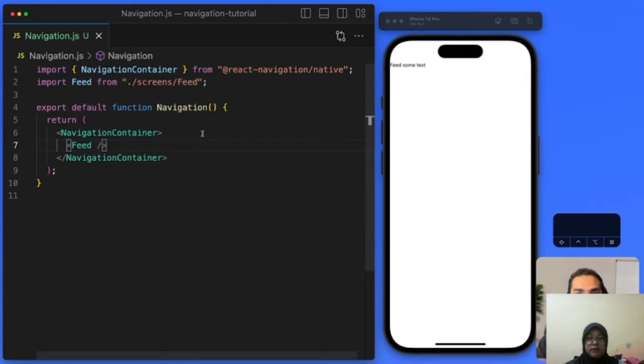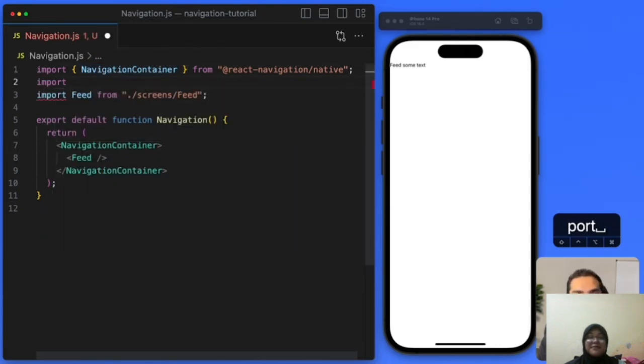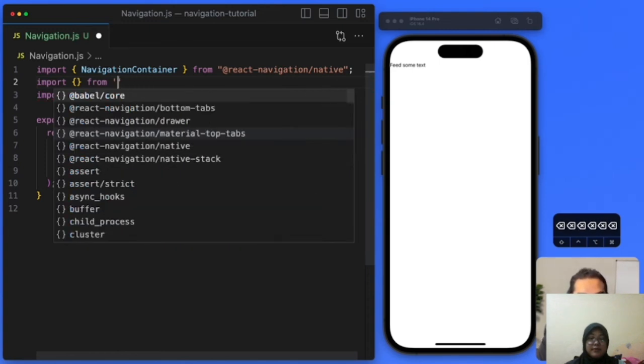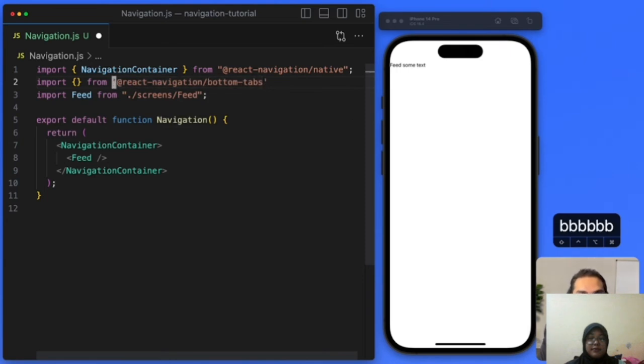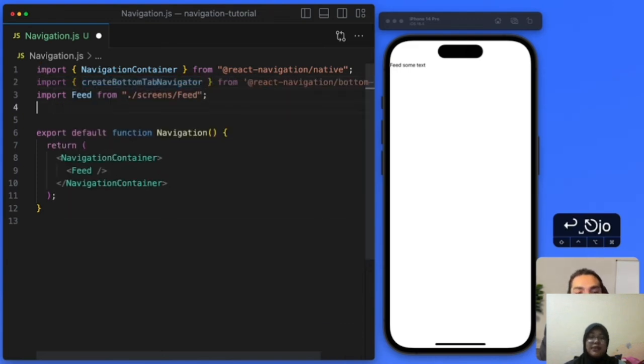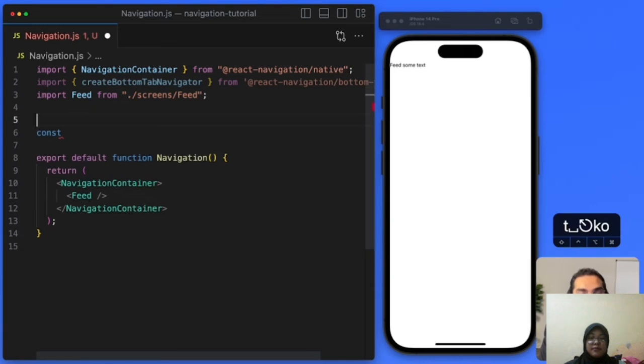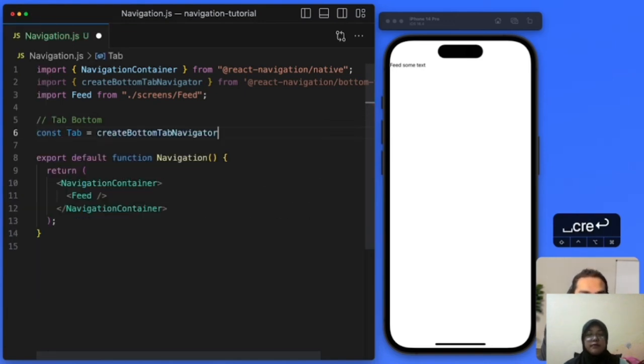So we're going to be managing all the navigation stuff inside this navigation file that we created. So if you remember at the beginning, we installed something from React Navigation, which is the bottom tabs. So if I write here bottom tabs, you're going to see that we have this React Navigation bottom tabs package. And from here, we can import a createBottomTabNavigator function. This is going to help us to integrate the bottom tab. So now that we have that here, we can say const Tab, and Tab is going to be equal to createBottomTabNavigator.